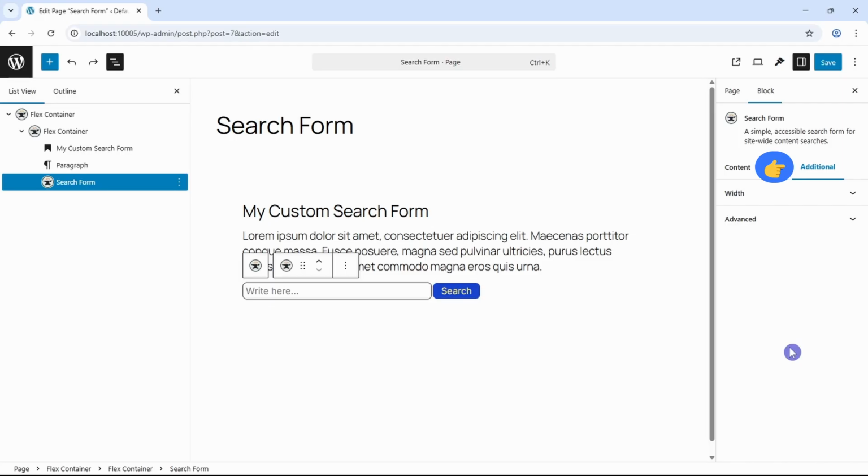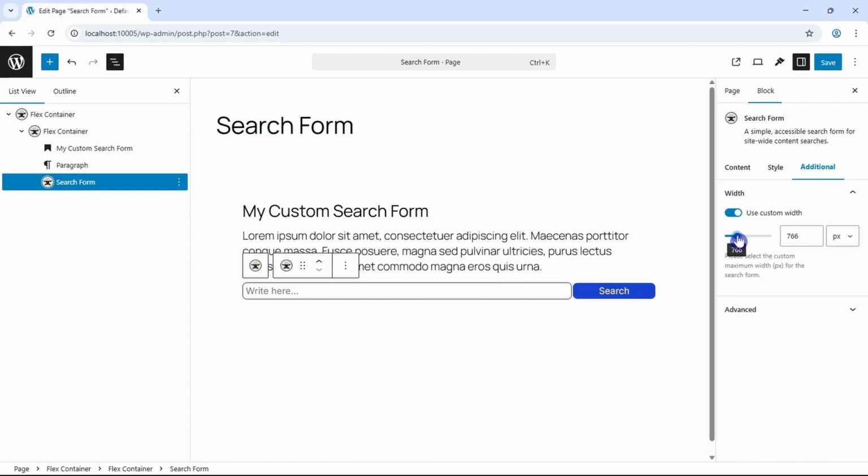Additional controls. In the Additional tab, there is only one control. This control allows us to change the width of the search form block. We can pick a custom width, or we can use one of the predefined values from the active WordPress theme.